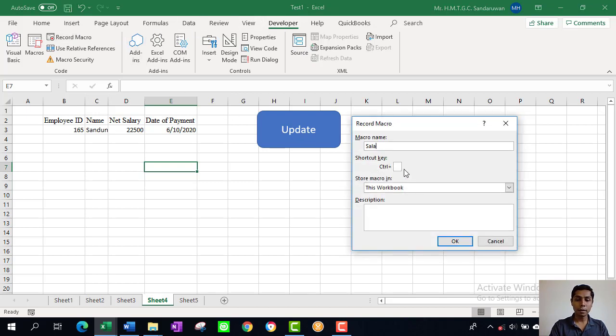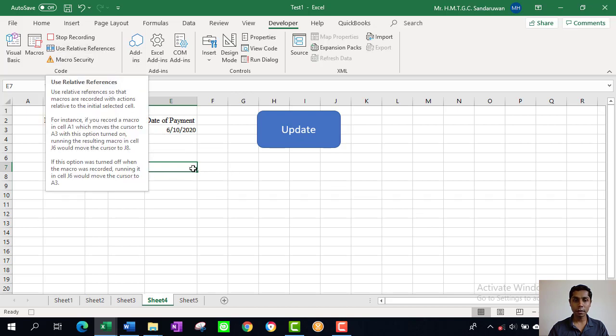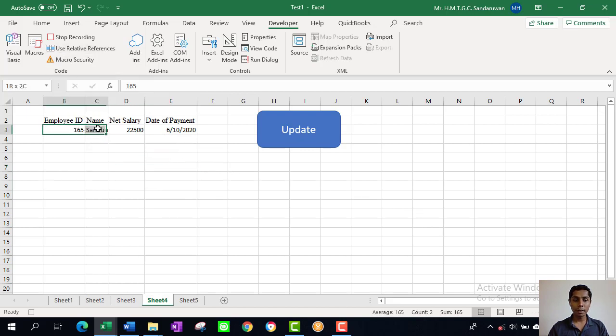I can use the name salary underscore updation. I don't assign a shortcut key. The scope is this workbook, correct? Click OK. So I will ask the macro to select the range, but without relative references, right? So I select the range. Now the macro is being recorded, and I copy it.